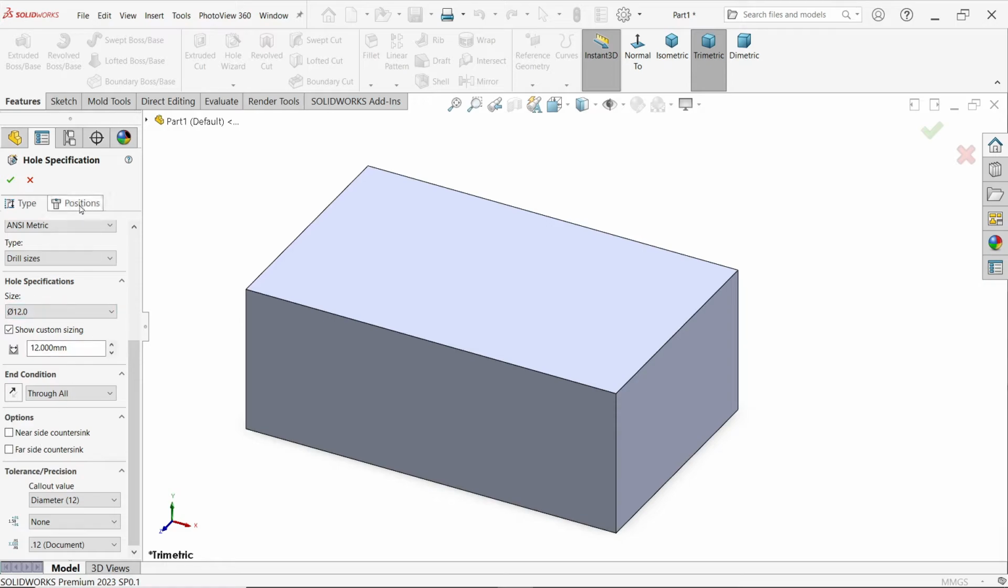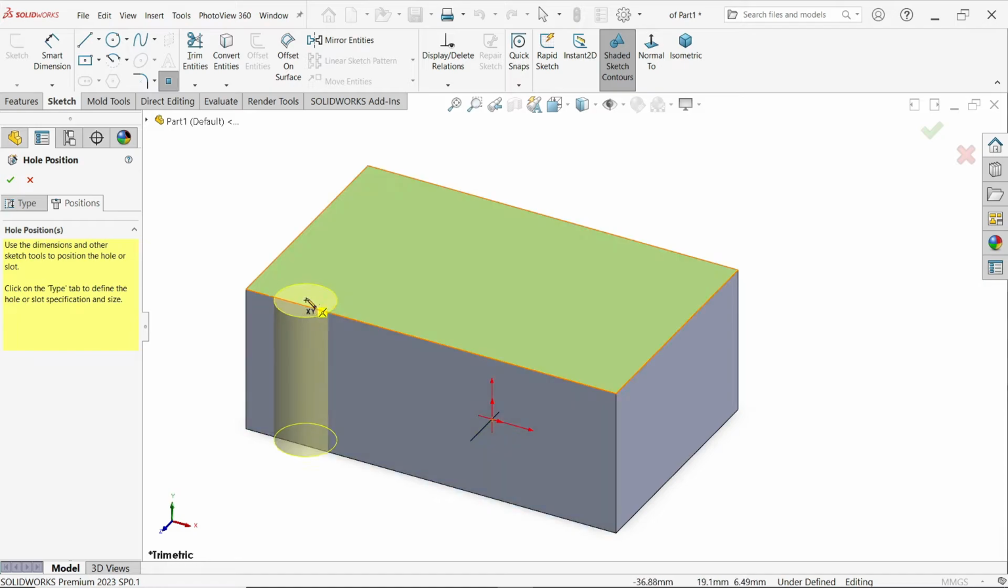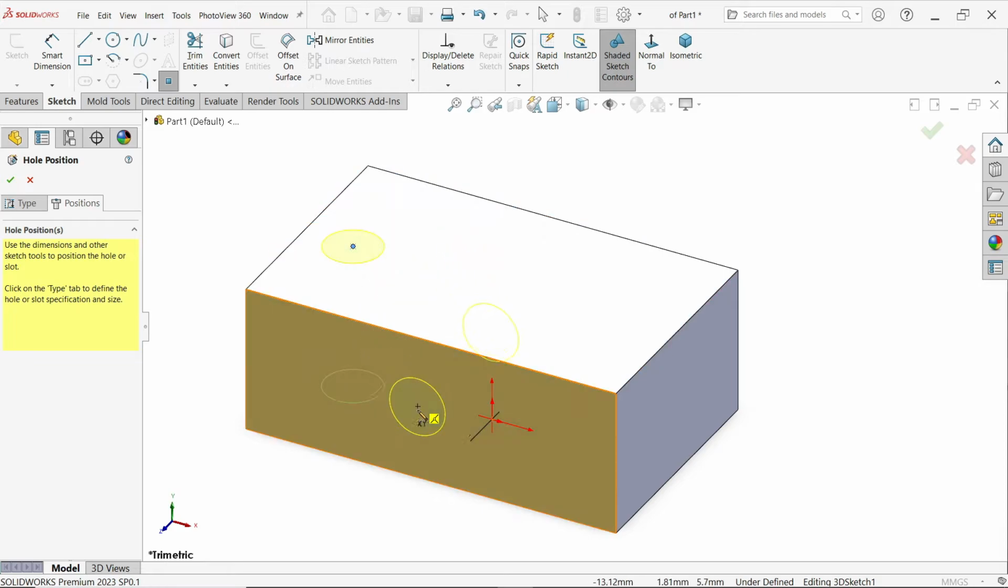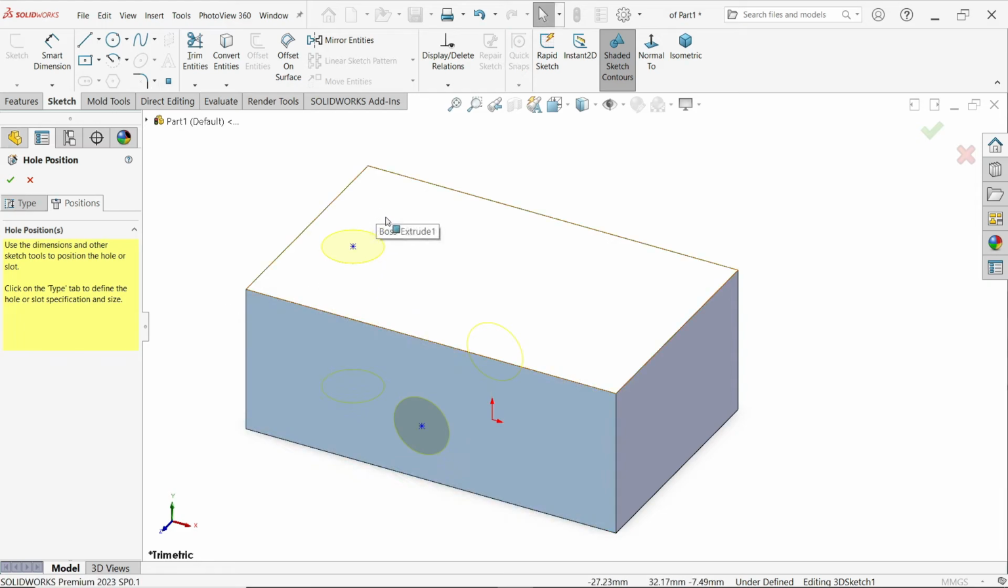Let's go to position. Now here you have to define any one plane or simply choose 3D sketch. Let's click and activate 3D sketch. Now see, our hole is going to move. So I am going to select here and I am going to select the second hole here. Now press escape key to get out, or right click and choose select.